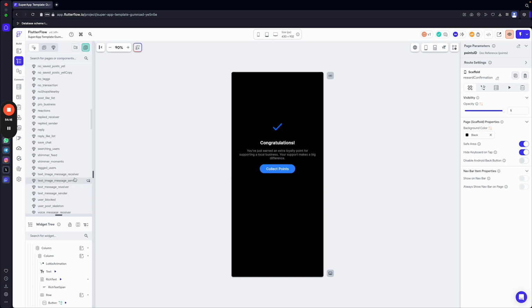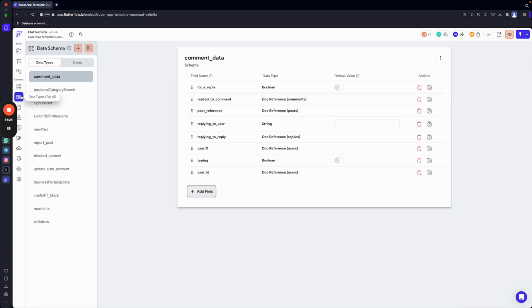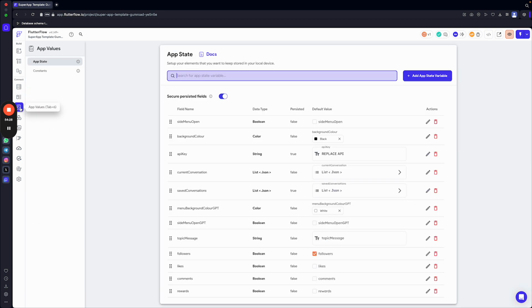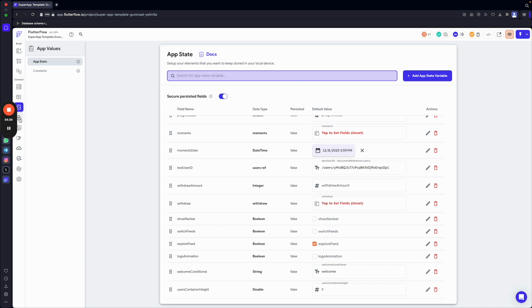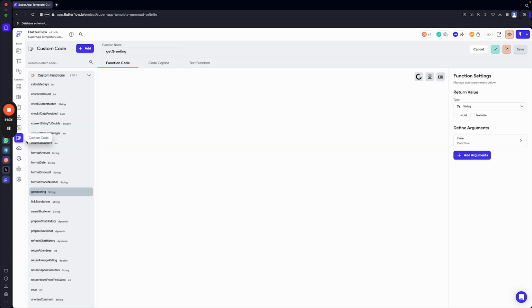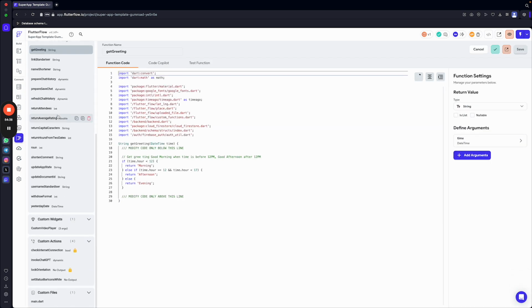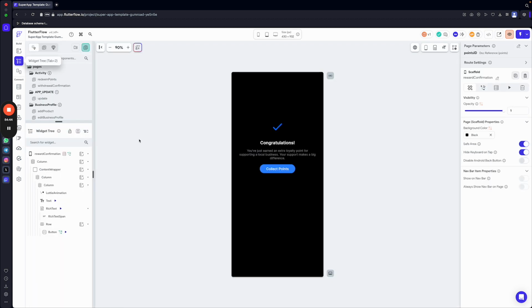So you can see that in this template we have 79 different pages and 74 different components. There are multiple data schemas. There are app states for multiple different reasons and purposes. You will have custom functions, custom actions, and everything is included in this template right away when you purchase.